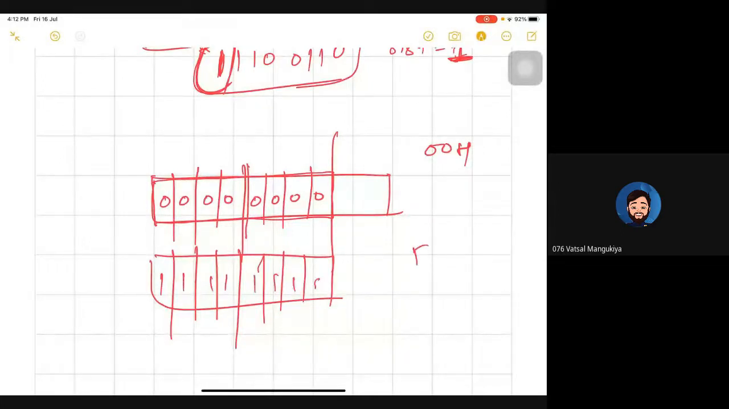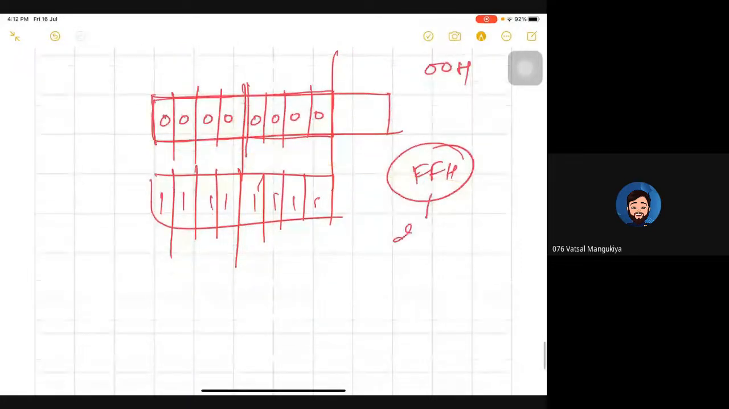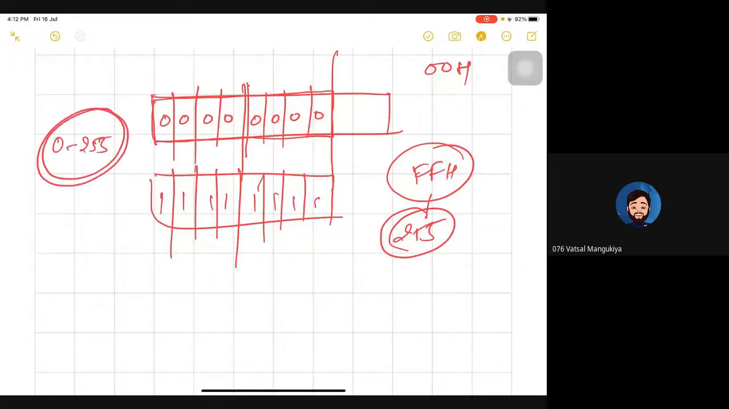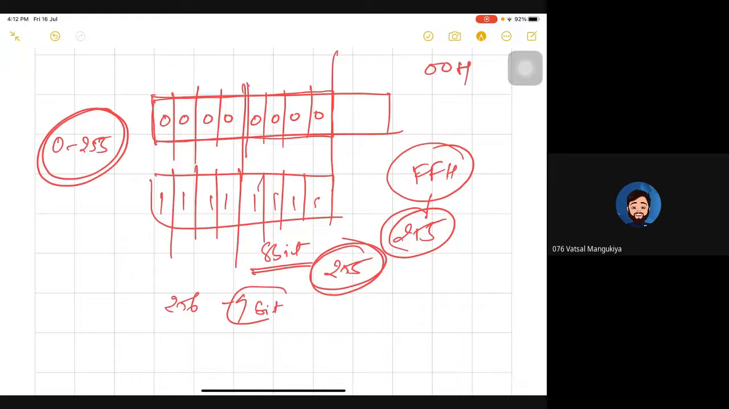11111111 is FF in hex. So what is the value of FF? 255. So what are the decimal numbers that I can store? 0 to 255. So if my number is an unsigned 8-bit number, I can store 255 as my biggest number. If I want to store 256, I need 9 bits. Is this clear?